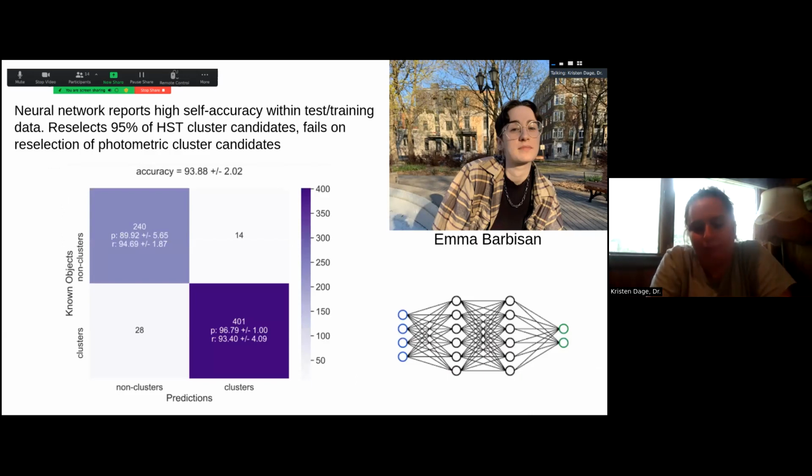And so one of the nice things about looking at M87, which has this huge wealth of data, is that we're able to use two different human selected catalogs using two different techniques, a photometric ground-based technique and the HST selection technique, to compare against their neural network and the random forest. And one thing that was so funny is that the neural network reported a very high percentage accuracy just on the test and training data set alone.